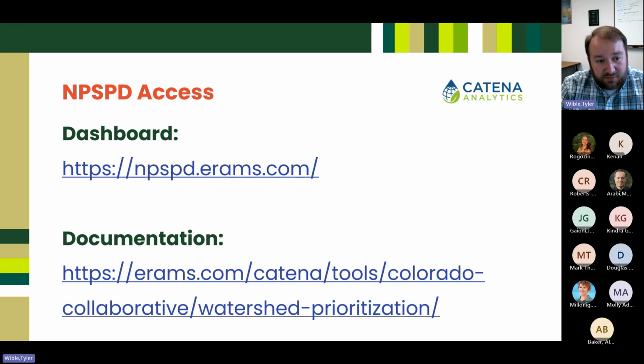If you want some documentation for how to use this tool, that's things like a user guide, a quick start, a video, which is mostly me and Sarah rambling on about how to use this tool. You can go to the second link, which is erams.com/Katina/tools, Colorado Collaborative Watershed Prioritization. If you don't remember any of that, just go to erams.com and look for our tools. There's a software portfolio list that you can go into and you can find the watershed prioritization tool.